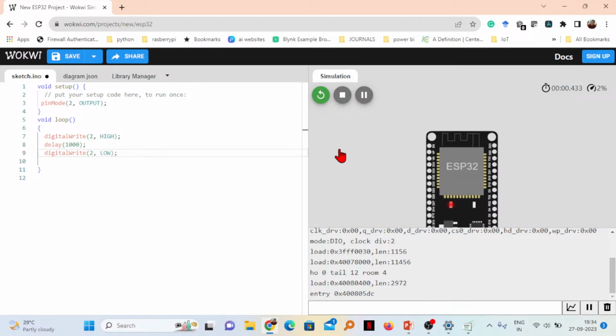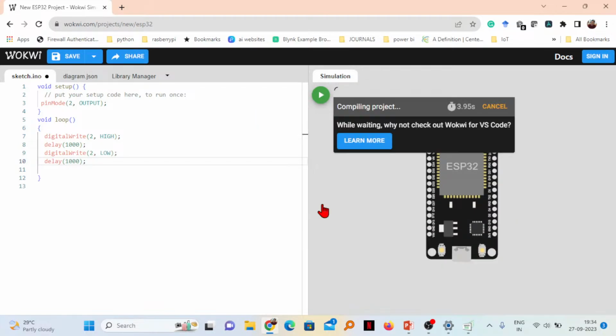Fine. So after I make it low, I'll make a delay again, and with the delay I'll write 1000 again. That means I am switching it off for 1 second. So like this, it will switch on for 1 second, and it will be switched off for 1 second. If I write like this, you can see there will be a blinking of the LED. I will make it full screen. Now you see that this blue LED is blinking, 1 second on and then 1 second off.